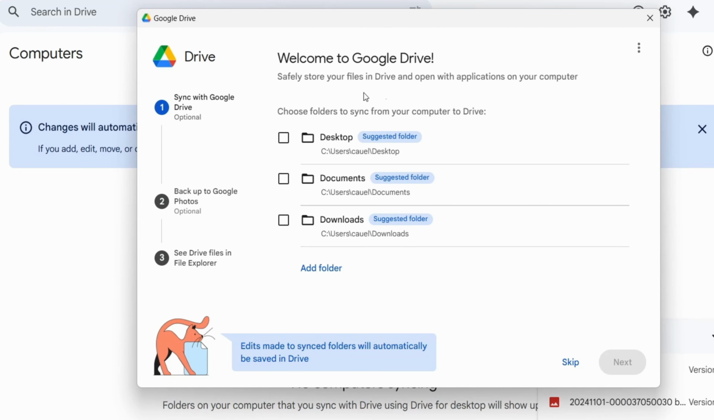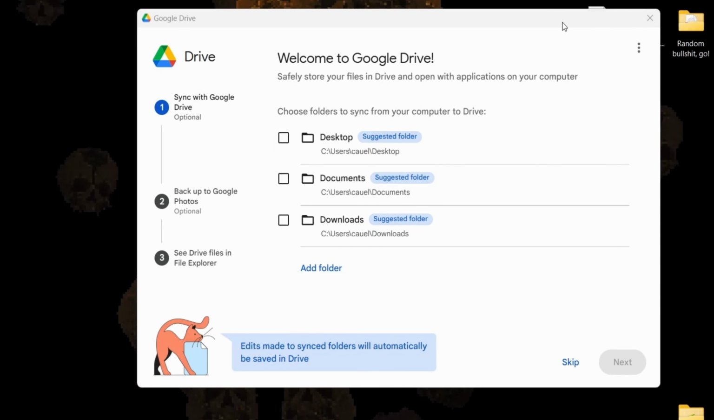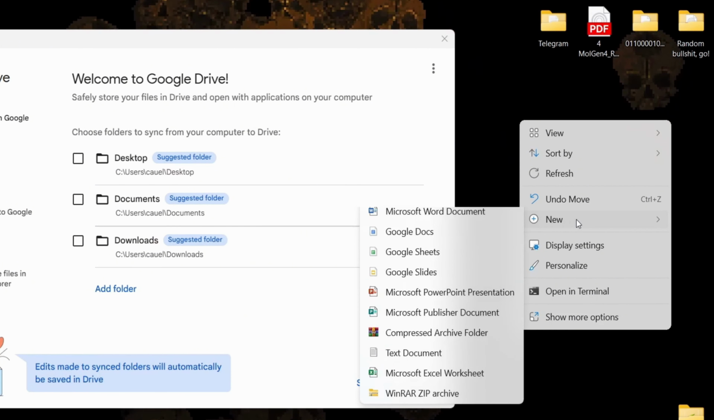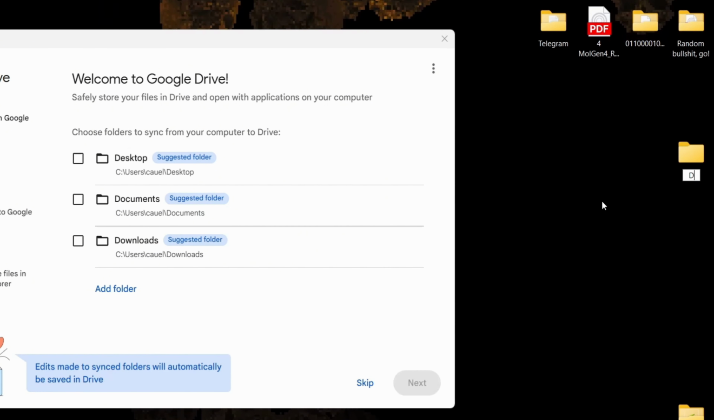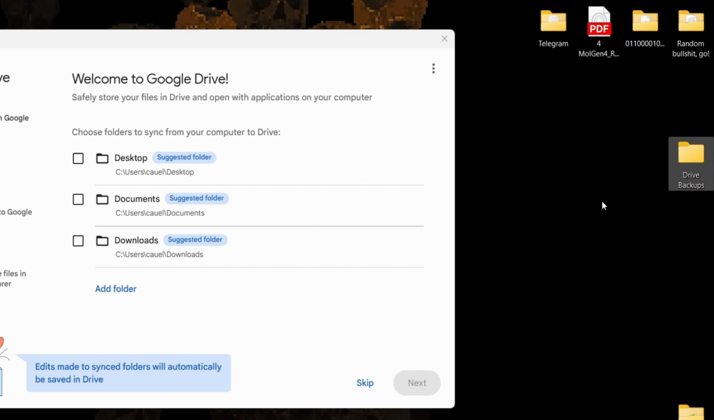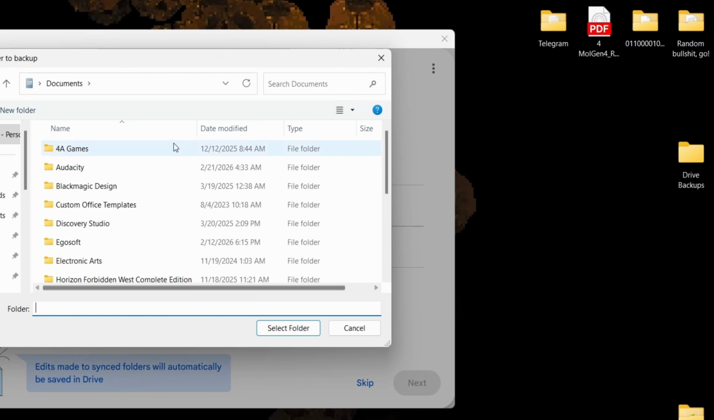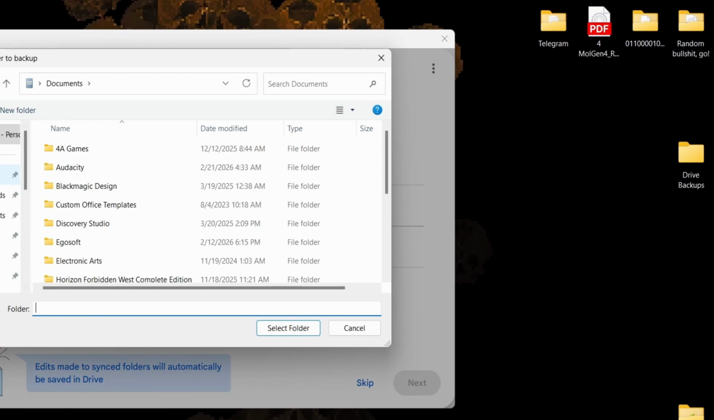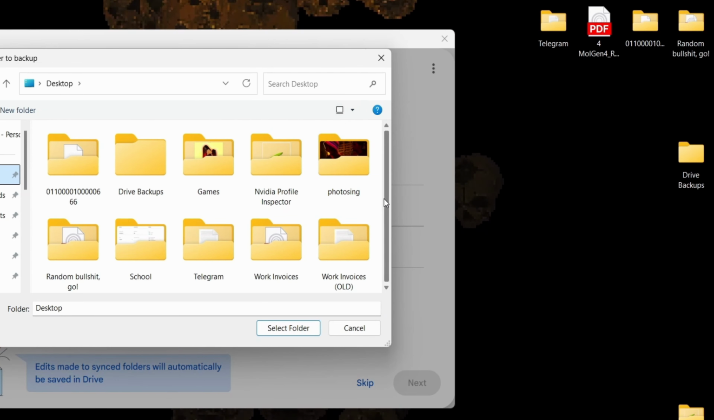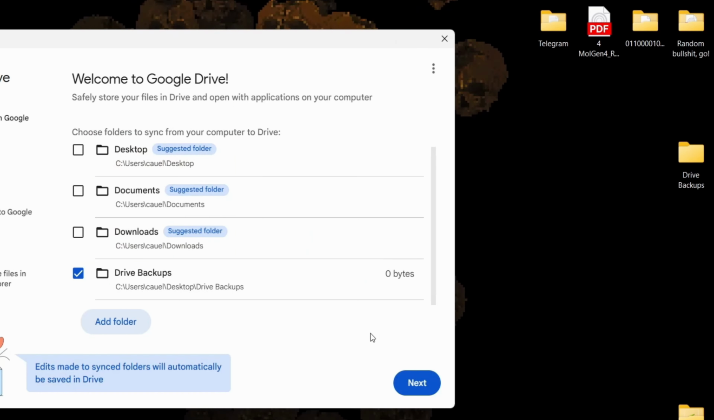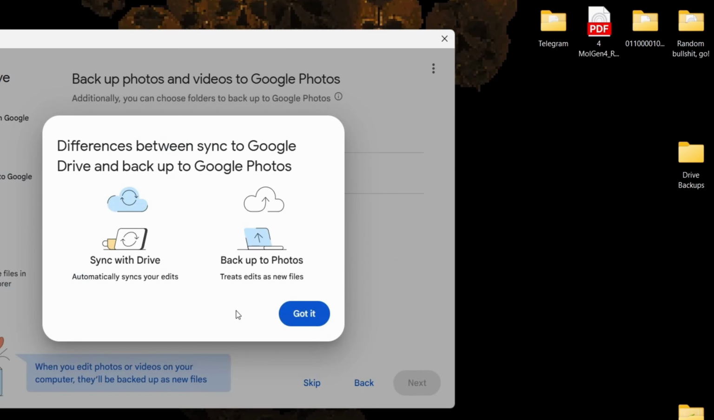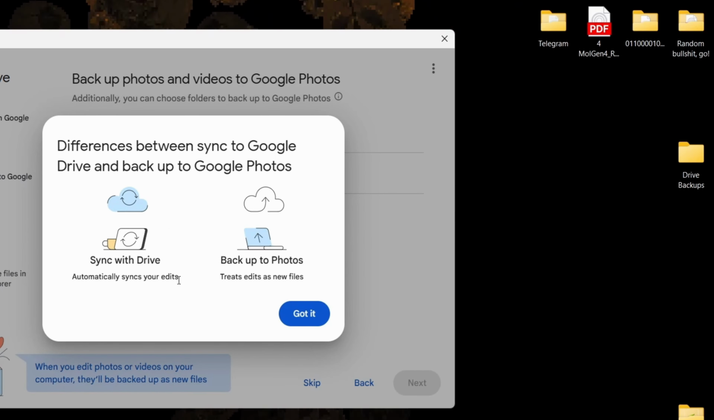So here you can choose which folders are going to be synchronized with your Google Drive account. So let's say I'm going to go to my desktop. I'm going to make a new folder and call it Drive Backups. So now I'm going to click on Add Folder in the Google Drive app, and I'm going to navigate to that folder. Click on Select, click on Next, and here.